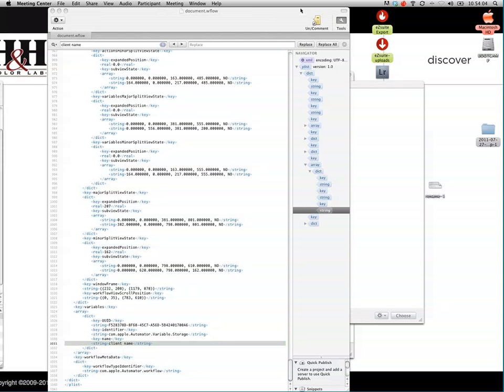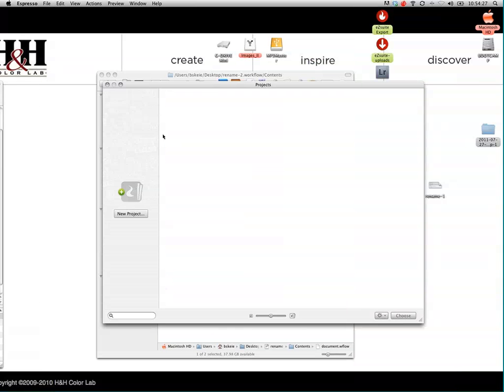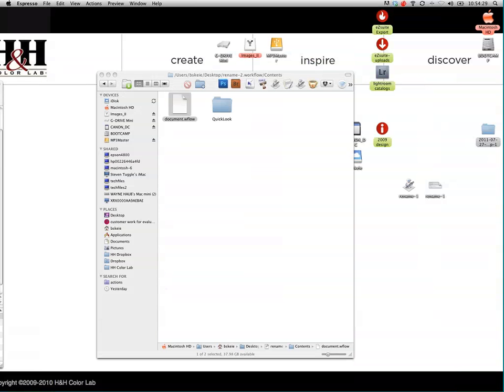Once I find where that client name is located, then I can come in and look for this really nasty piece of code right there. So this really long, basically a string. For Automator, that's the code that it uses for the client name. So I'm going to highlight that string and copy it, and then just close out of that workflow, or out of that file.